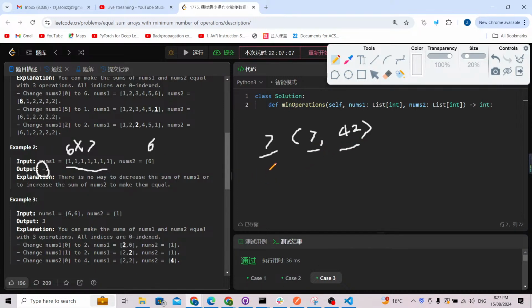So what about nums2? The actual value is 6, but what about the minimum value? The minimum value for nums2, because the length of nums2 is 1, we can change the 6 to 1, so it's going to be 1. And the maximum sum of nums2 is going to be 6, because we don't need to change it. So as you can see, the minimum sum of nums1 is even more than the maximum sum of nums2, because 7 is more than 6, right? So this means no matter how we change things, it is impossible. So that is one way.